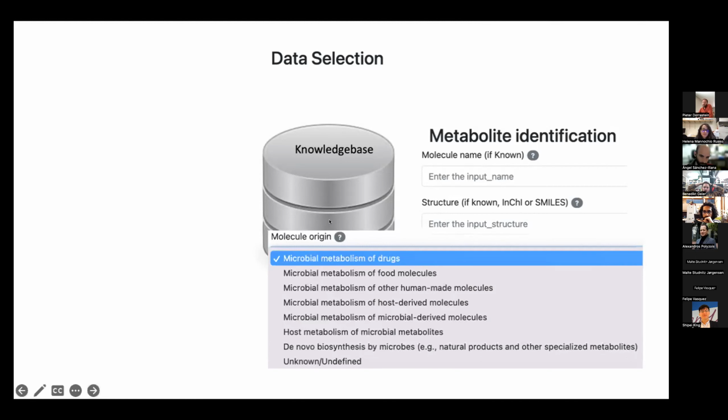Then we have this drop-down option of molecule origin associated with the metabolite identification. And this is really about the microbial metabolism of different molecules. So you have microbial metabolism of drugs. There's a group of people that are trying to curate some of these now, so that if you encounter a drug in your data set and it's being metabolized by microbes, we start to be able to see those. Microbial metabolism of food, so tryptophan to some of the other tryptophan-derived metabolites would be a nice example of this.